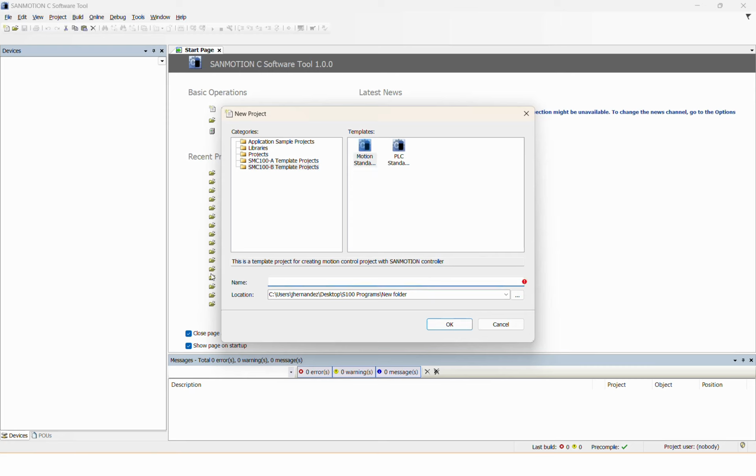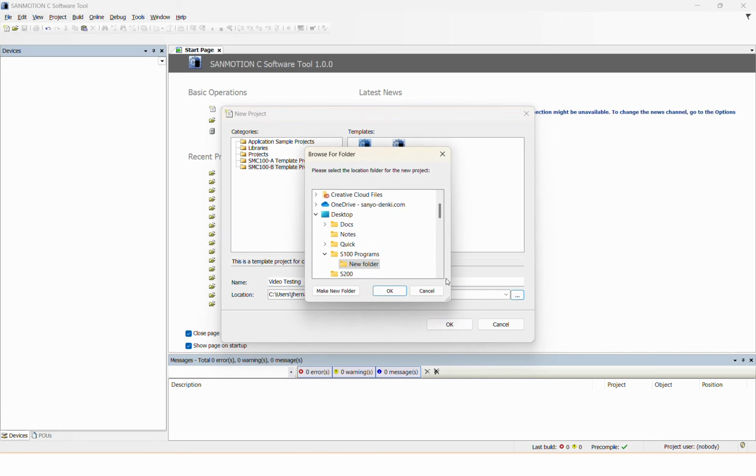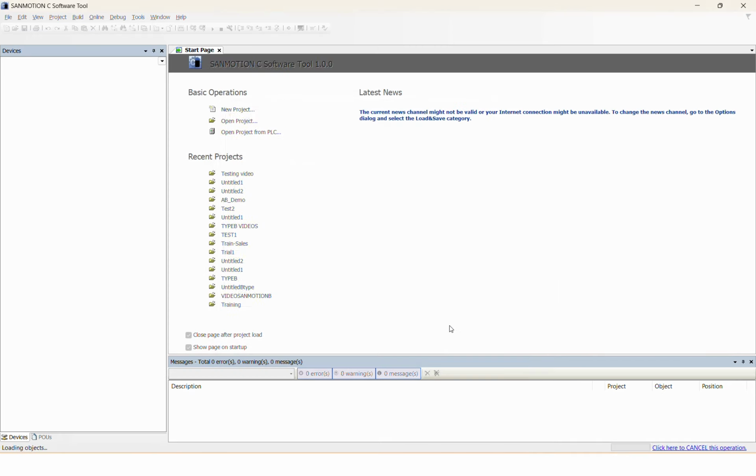Down here, we're going to go ahead and name this project. I'm just going to say video testing. And then right here, we will find the location. If we click on these three dots, we're able to create a new folder, which I highly recommend since different files are going to be saved within it. Once you have done that, we're going to click OK. It's loading. It's going to take a couple of seconds.